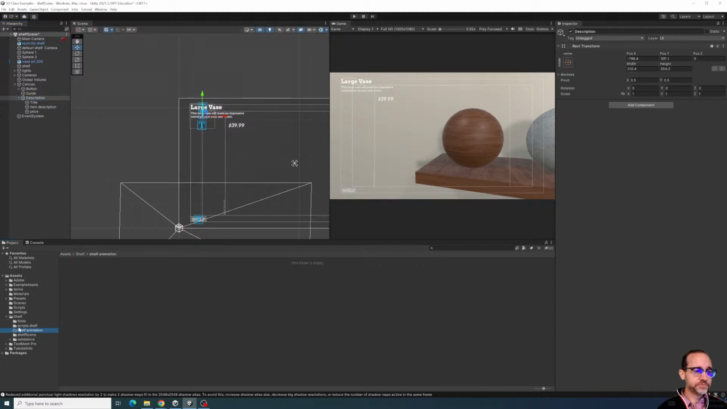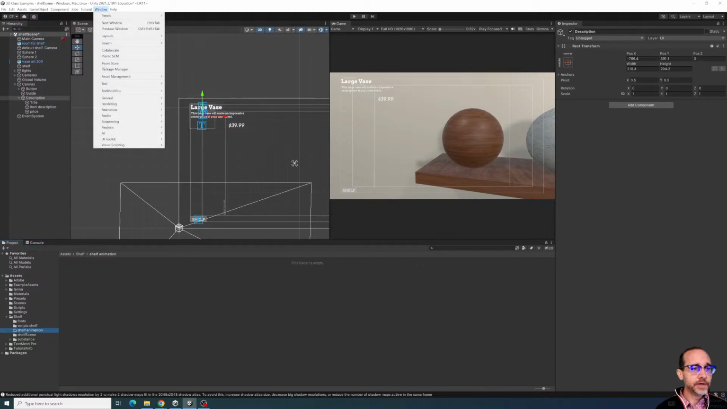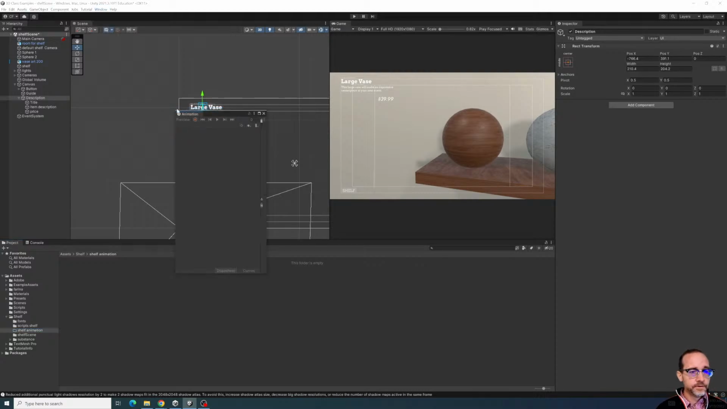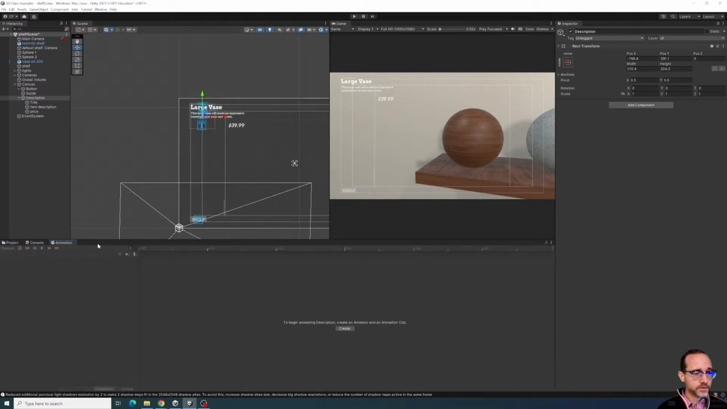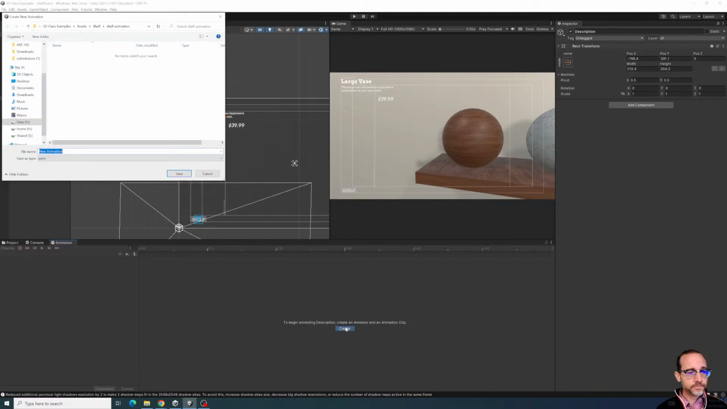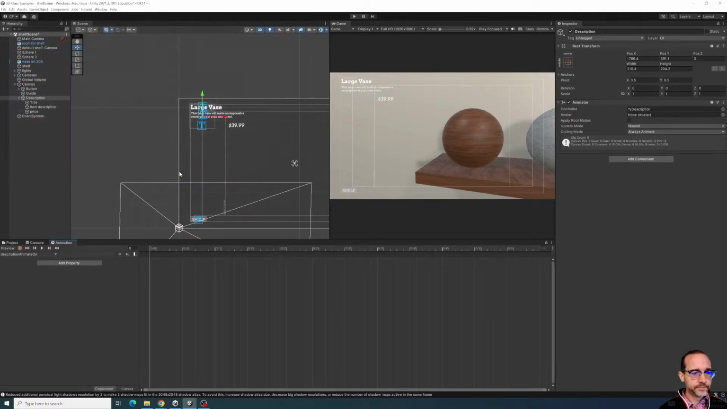Make sure I have my animation folder selected so I don't have to move files later on, and make sure I can see my animation window, which is here. And I'll dock this down here, just like usual. So I have this selected, and now I can go ahead and create some animation. And the first one I'm going to create is description animate on. And let's save that.